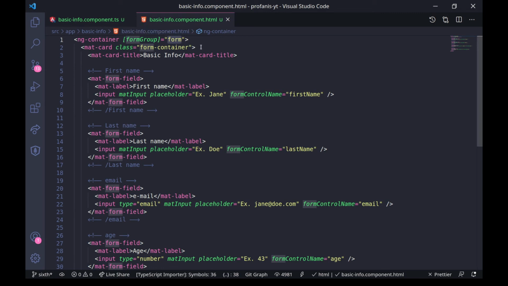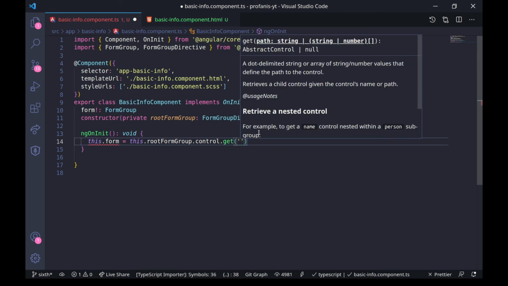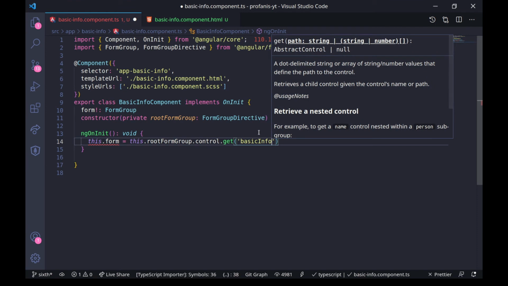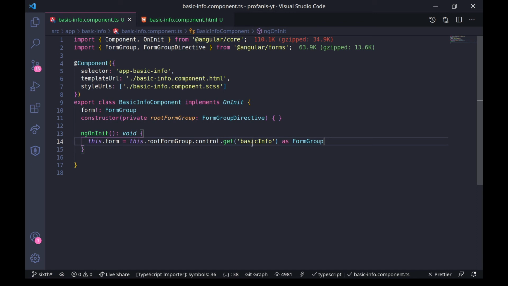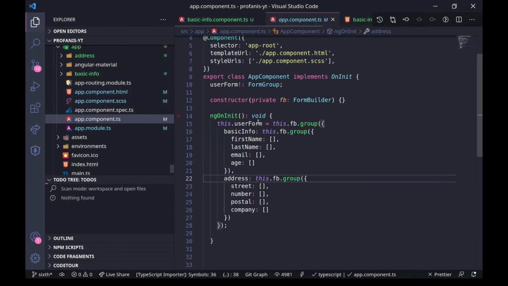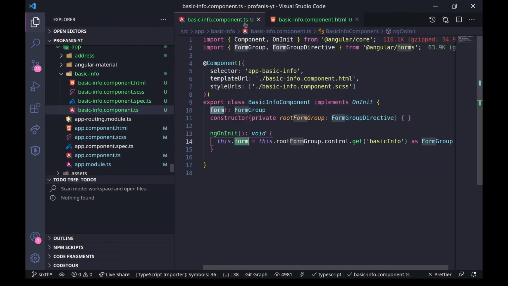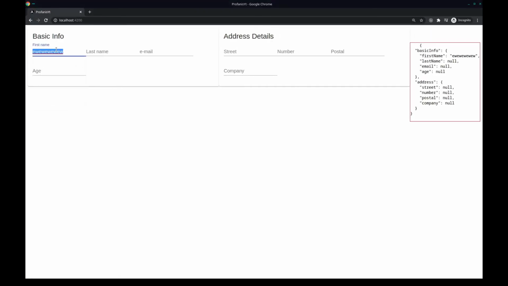And the reason is that here the control, since it is, as we said previously, all the form group model that we created. We can get the basic info and have a casting to form group. And by having this, get the basic info, this means that now this form is actually the form group. Let me go here, this form group. Close and close. And let's go to the browser. And we can see that this one works nice.